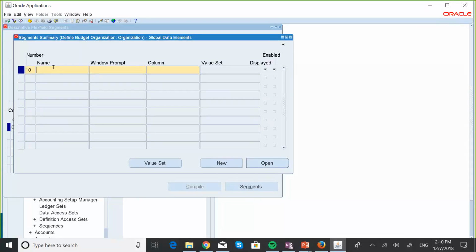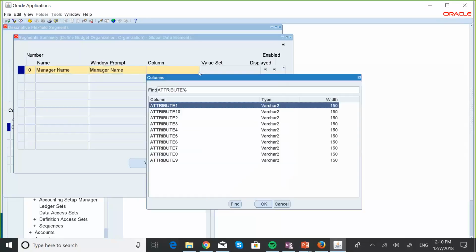So for a budget organization, you want to capture maybe who is the manager in charge of that particular budget organization, all right? So this segment, what we wanted to show, manager name, window prompt, just like in the key flex field, it auto-populates itself. Under the column, instead of column, we have attributes, so select attribute 1.